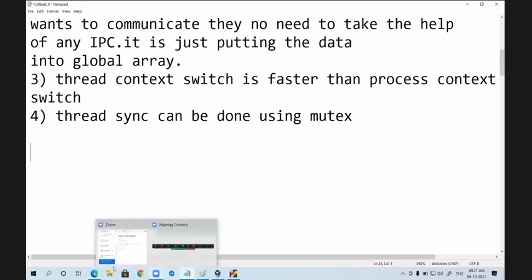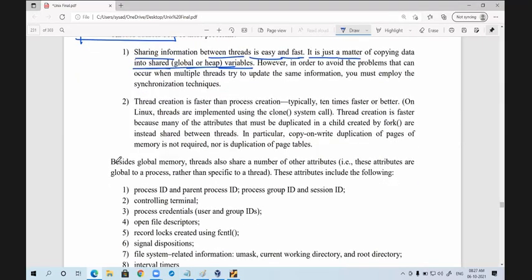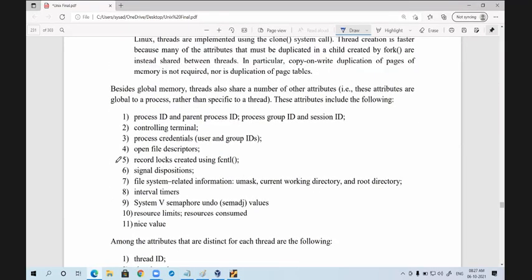So now the question is, sir, how to create a thread? What is the method to create a thread? Now observe, these are the common things. Besides global memory, threads also share a number of attributes: PID, PPID, control terminal, user ID, group ID, open file descriptors, record logs, signal dispositions, timers, resource limits, niceness value. All these things are what? Common members in the PCB.